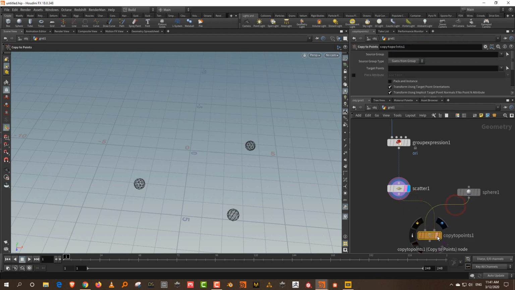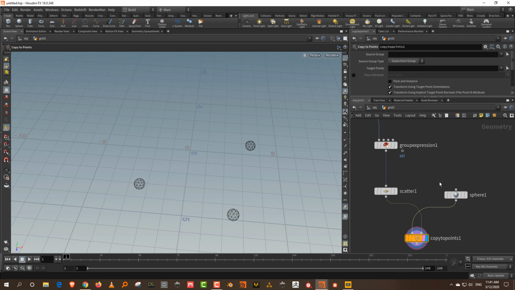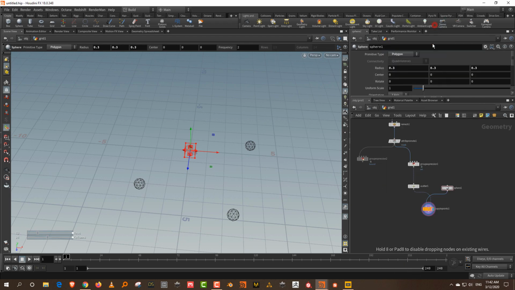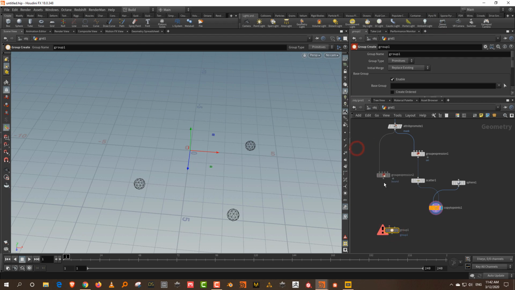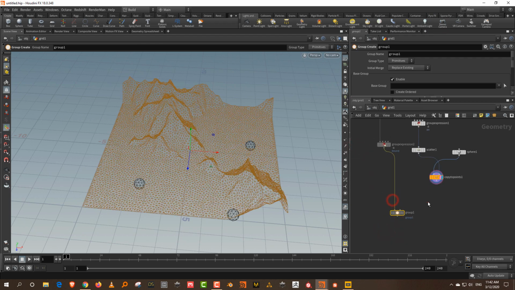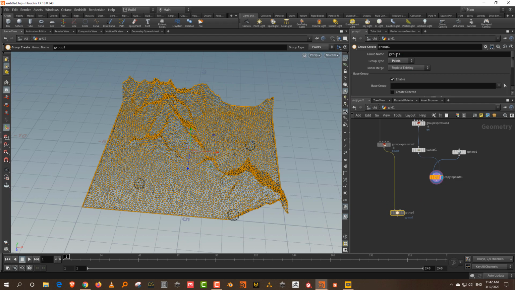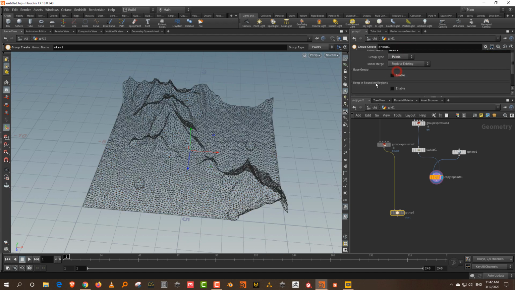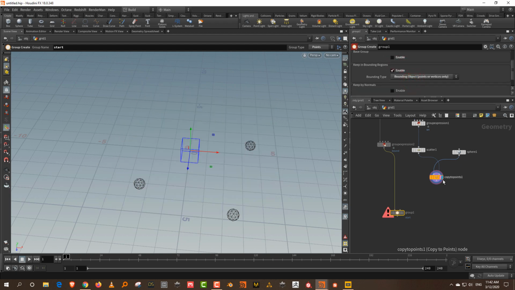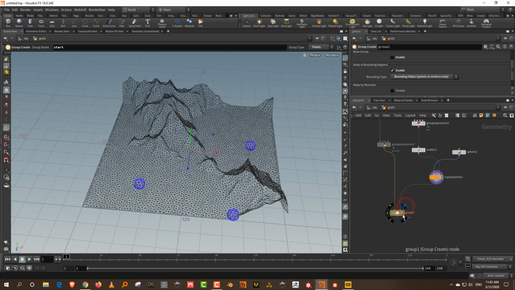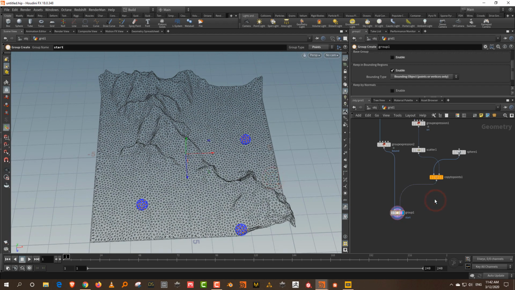So copy the sphere over here, and then take another group. This will be my start points, and this will come in from here. What I want to do is group points, because you can't select primitives using a bounding area. We'll call this start, set it to bounding regions, and say bounding object. Then feed in this thing over here. So you're basically selecting those areas that you want. So this is fine.